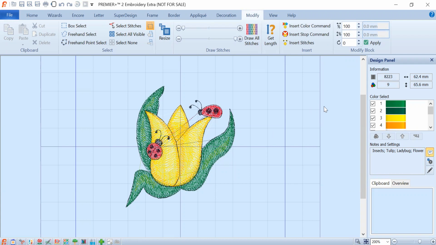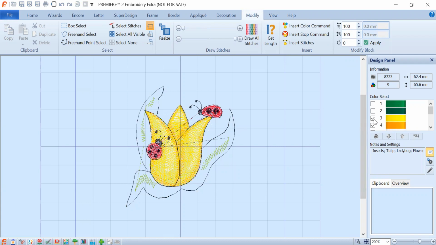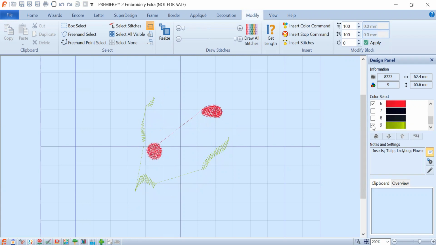So on my design, I'm going to turn off, in this case, all of the colors. And you can see I'm over here on the right on my design panel, and I'm turning off the colors except for the red. So what that does is that isolates my two bugs. I can go up here in the toolbar.